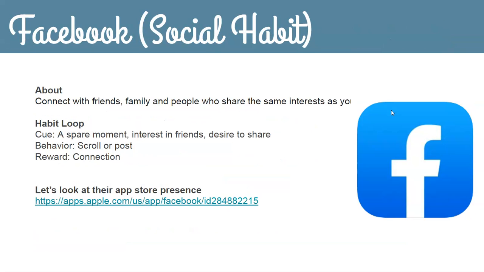But for a social habit, or for wasting time, if you have a spare moment, what do you do? I've replaced my Facebook habit with reading, so I'll open up my phone and pick my Libby app instead. But there are different reasons that people go to Facebook. What is the cue? They have a spare moment, like I was saying, or they want to see what their friends are up to, or they want to share themselves. So there are specific cues for them to open up the app. Then the behavior is to scroll or to post, and they get that reward of feeling connected.